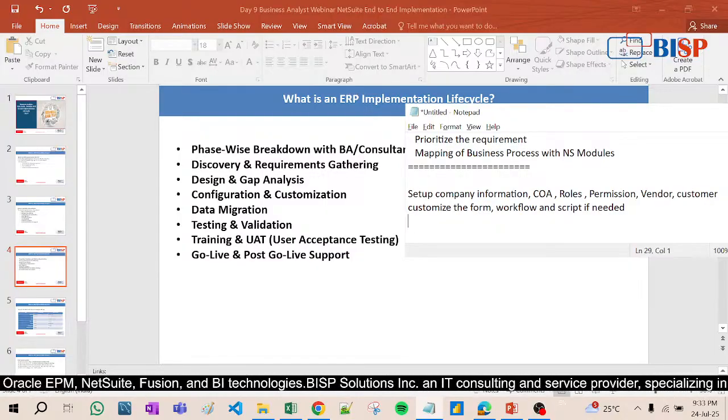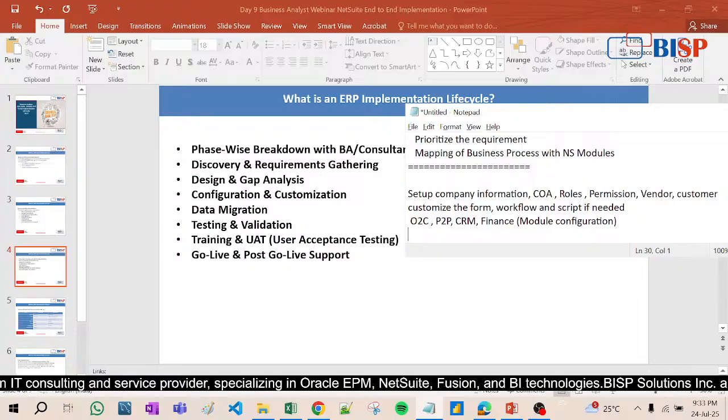Then after that, what will happen? Consultant tasks. So we are talking about consultant tasks: configuration of the modules O2C, P2P, CRM, finance, module configuration. So the business analyst has to do all these things.